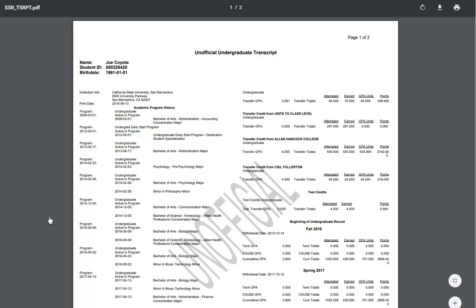If you would like to print a transcript, simply select the Print button. You will get a message that the print request was saved, and then follow the instructions to print when prompted.